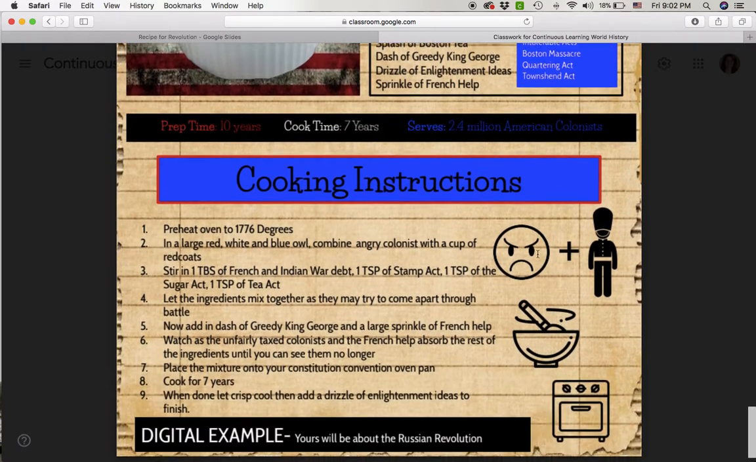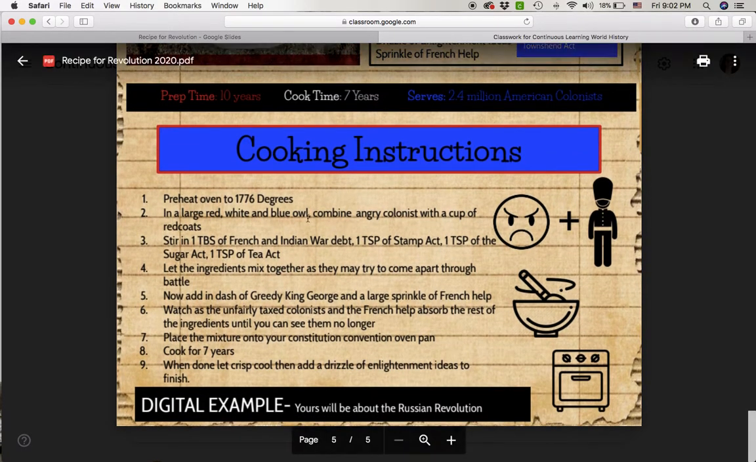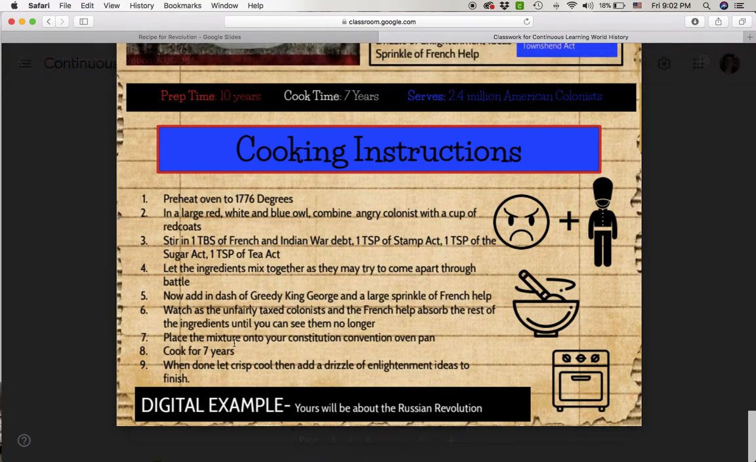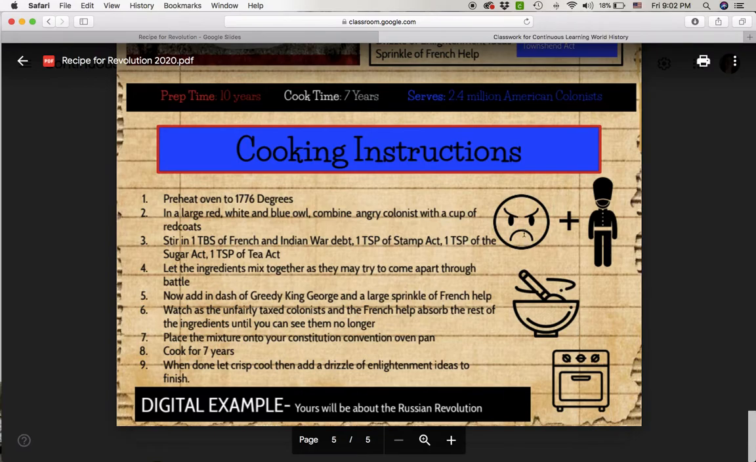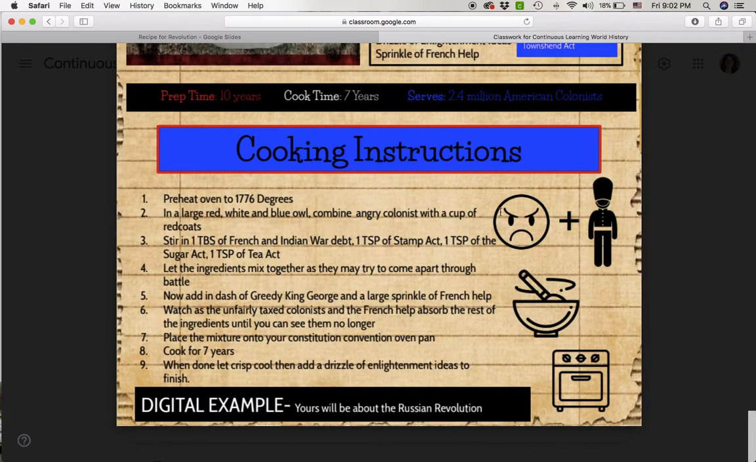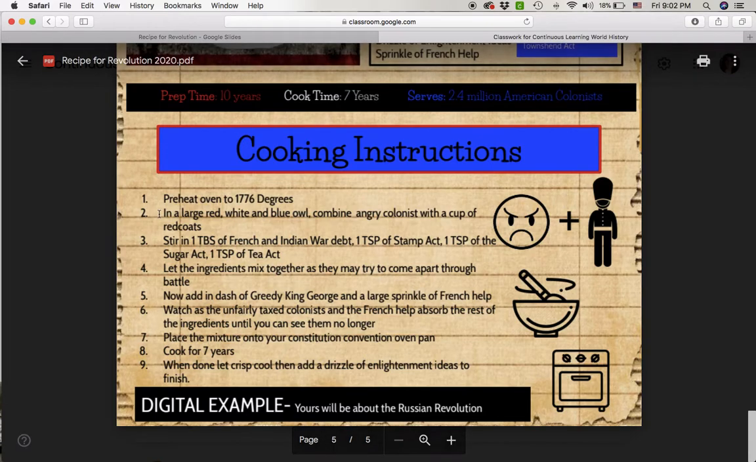All yours is going to relate to the Russian Revolution. Then you can see my cooking instructions. I have 9. You guys only need 6. If you want more, you can use more. You can see I put little pictures here that relate, angry colonists with a cup of red coats. So I did the angry people versus the red coats. And I preheated the oven to 1776.